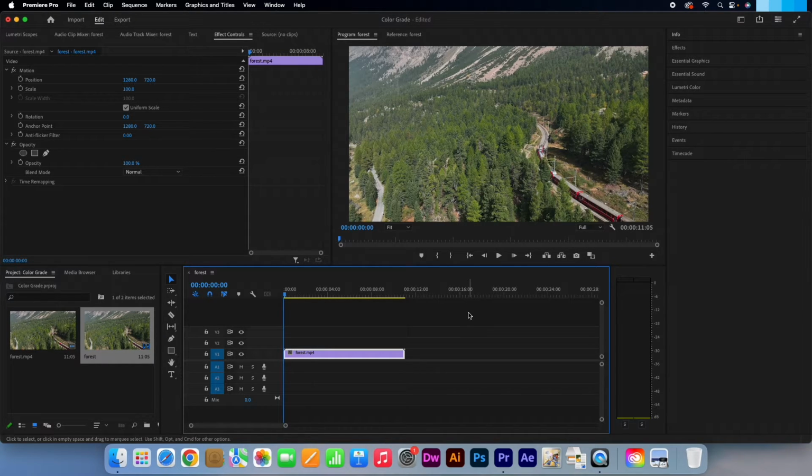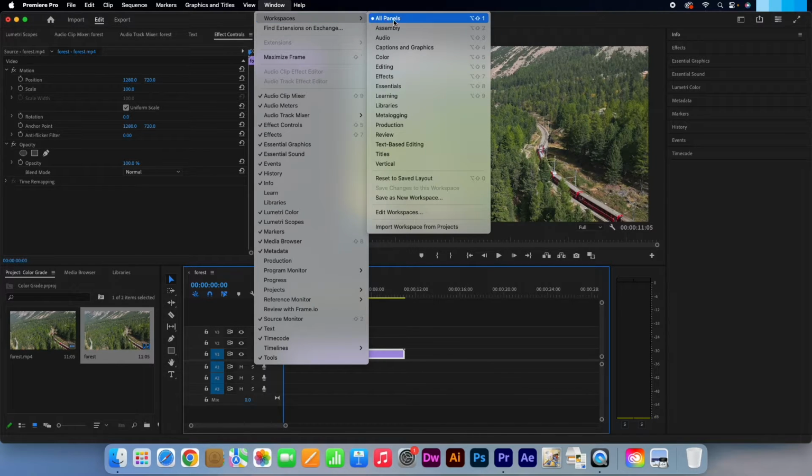Today I am going to show you how to take a video that was filmed in daylight and how you can quickly color grade the video to create a dark and moody atmosphere. Okay, so I have my video ready and I am using the All Panels workspace.